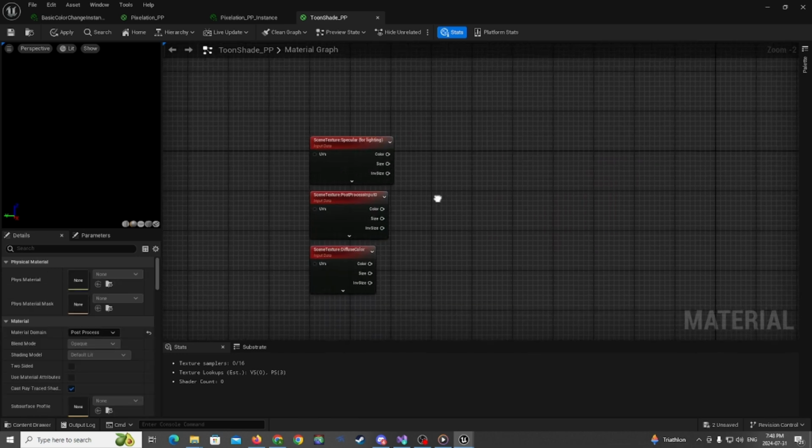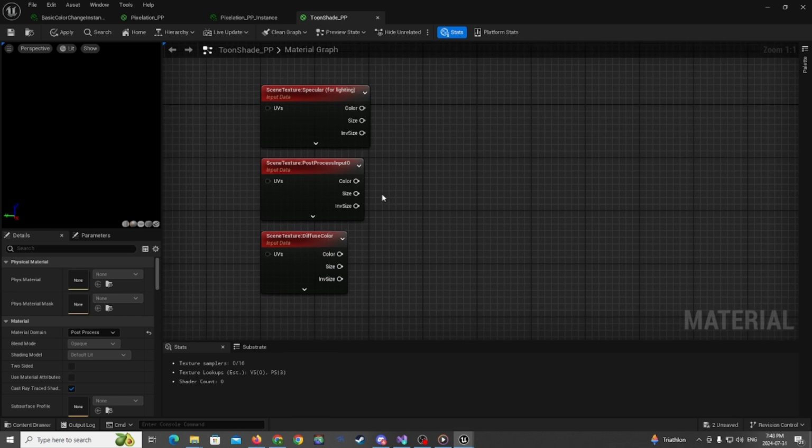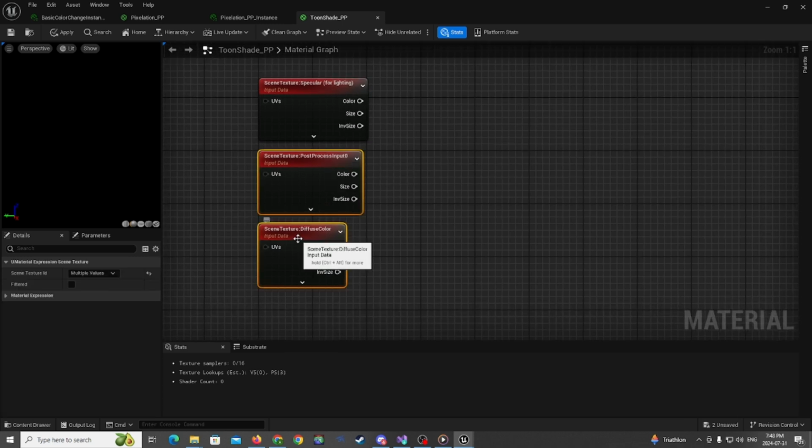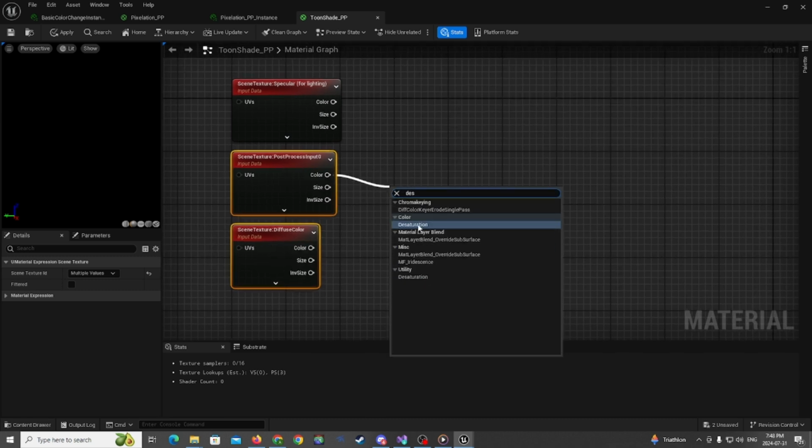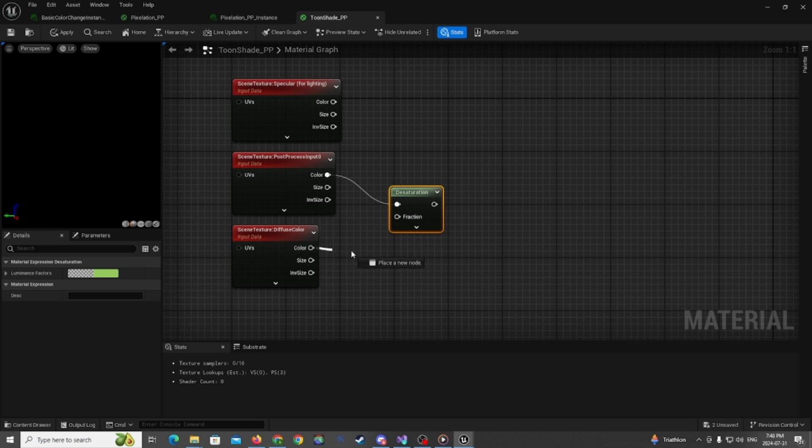Wonderful. Now then, let's first focus on these two here, our scene texture post-process input 0 and our scene texture diffuse color. We're going to want to desaturate this first. We're going to want to desaturate both of them, actually. Wonderful. Next, we're going to want to drag that out, divide it.